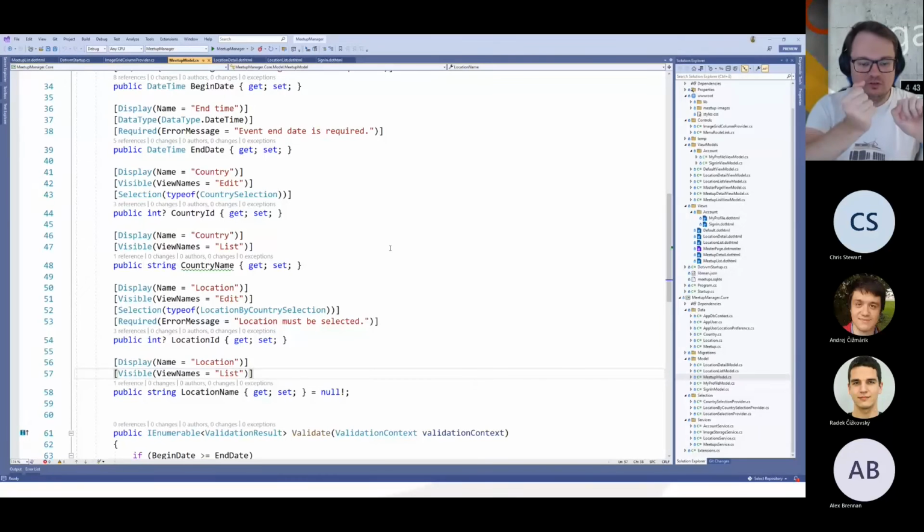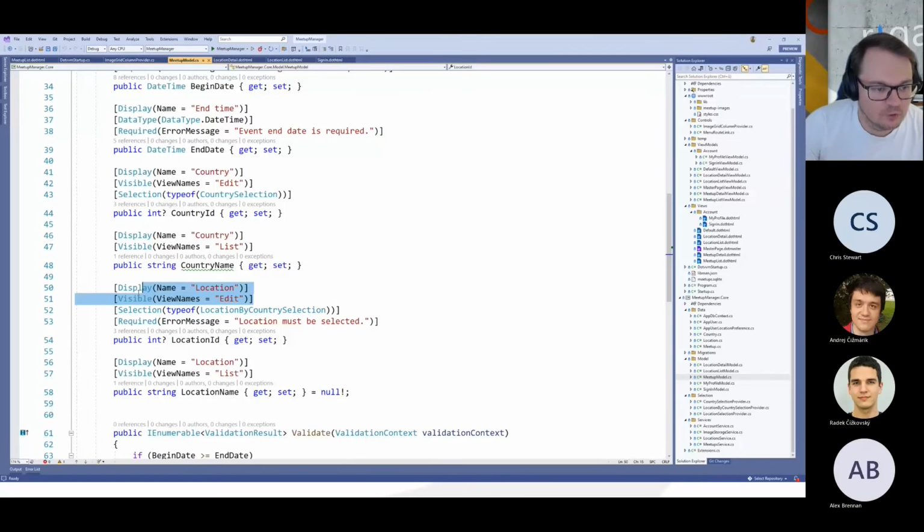I could split it to two classes, and then I wouldn't need to use these attributes. But because quite a lot of things were the same, I want to show how to reuse the same model class. It's up to you if you want to have one common model for listing and for edit, or if you prefer having two separate models. It's up to you. You can decide, and you have the tools to do this by this visible property.